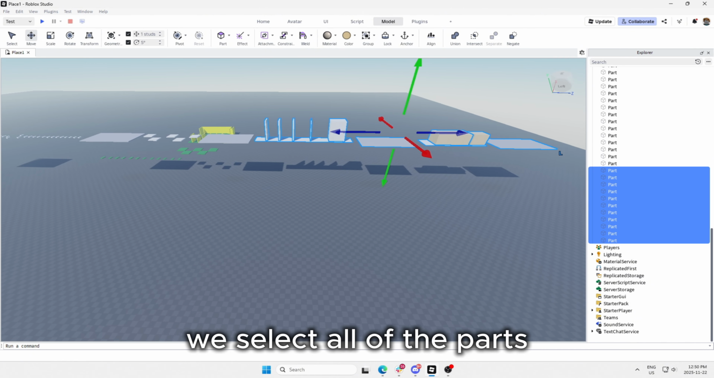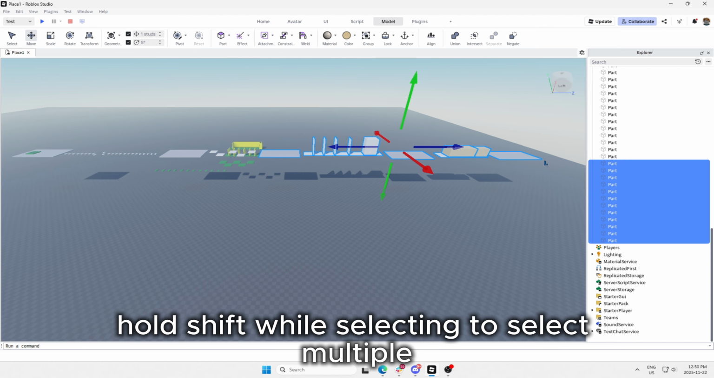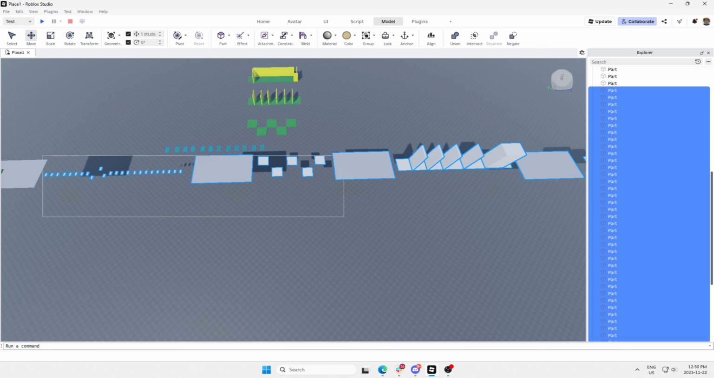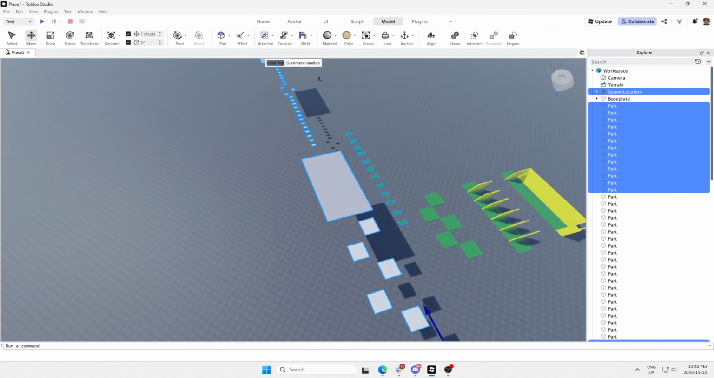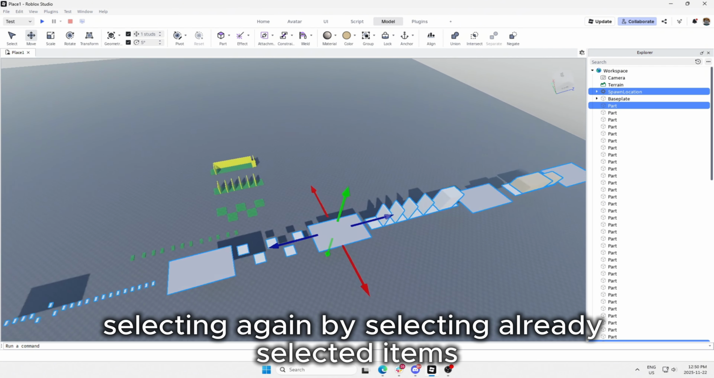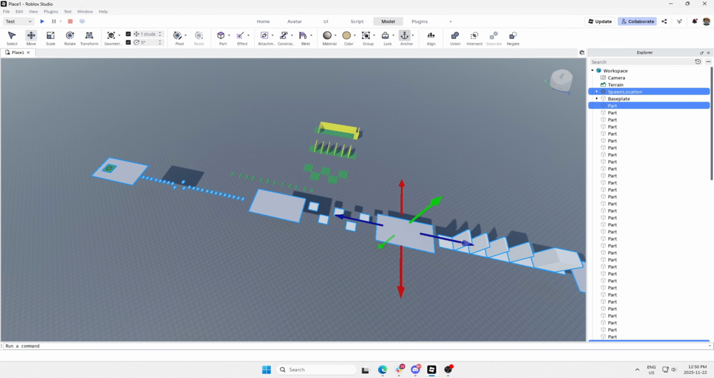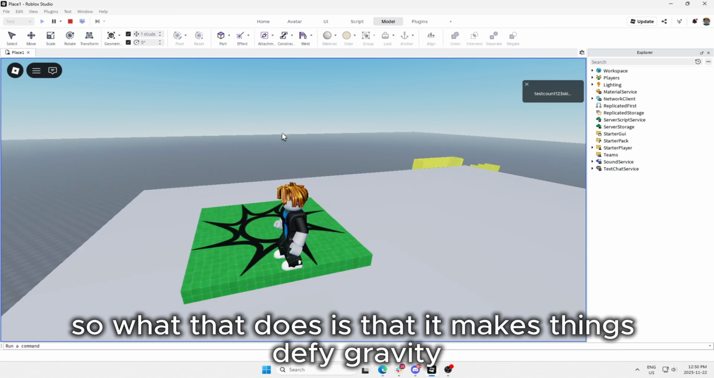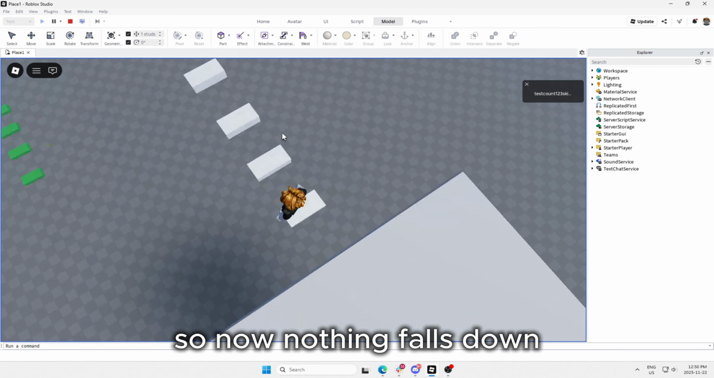We select all of the parts. Remember, you can hold shift while selecting to select multiple. And you can deselect while holding shift by selecting already selected items again. It will deselect them. And then we click anchor. What that does is that it makes things defy gravity. So now nothing falls down.